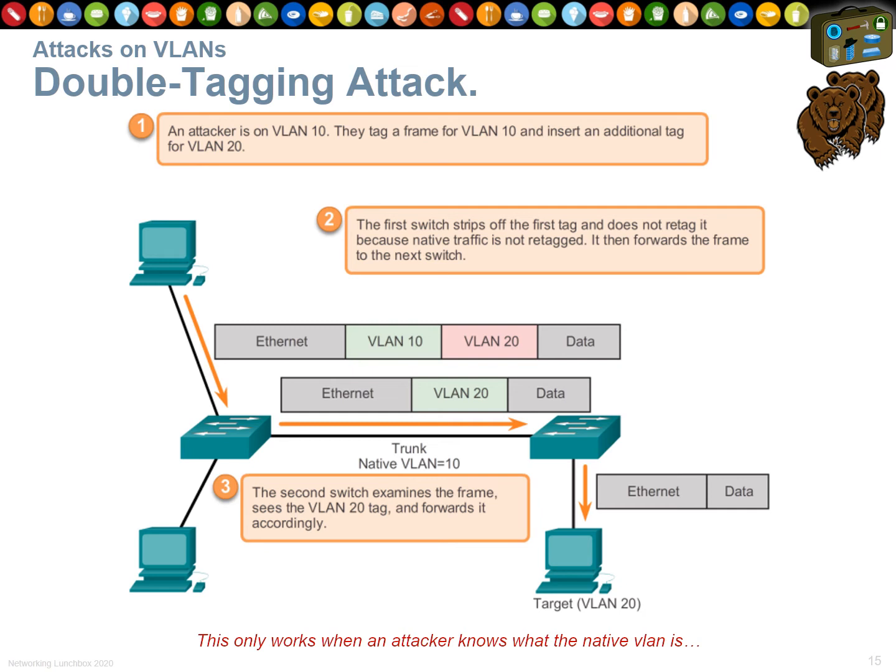So double tagging is a real threat, and the easiest way to get around it is to not have any hosts on the native VLAN. Move the native VLAN to somewhere where nobody is and never have any hosts on that native VLAN.